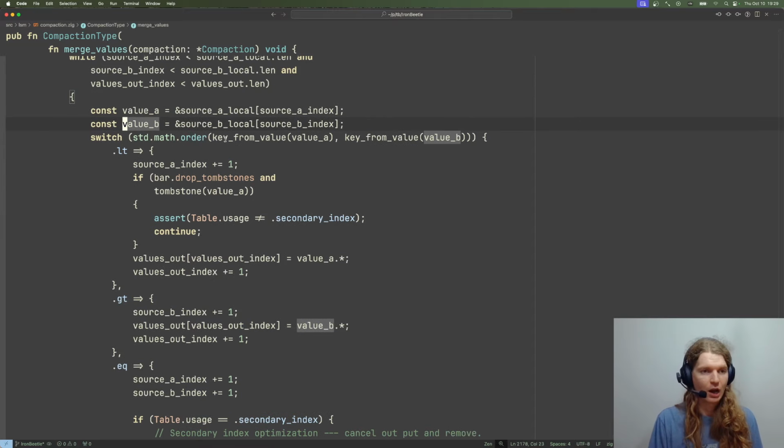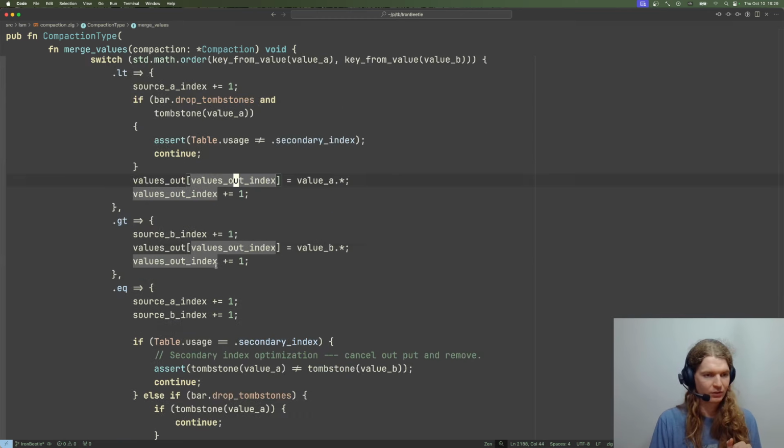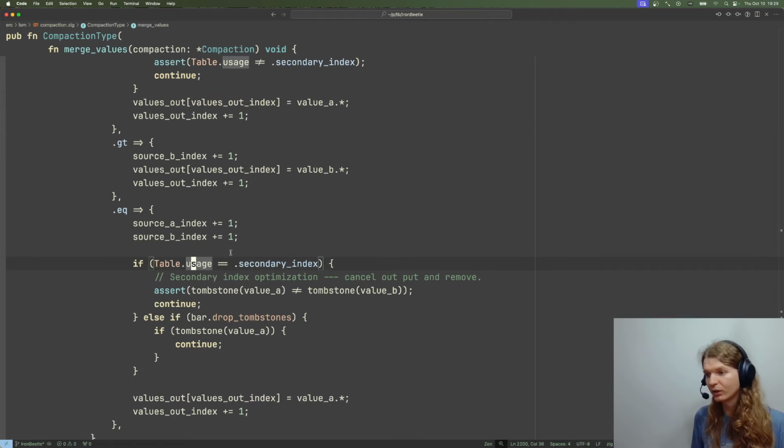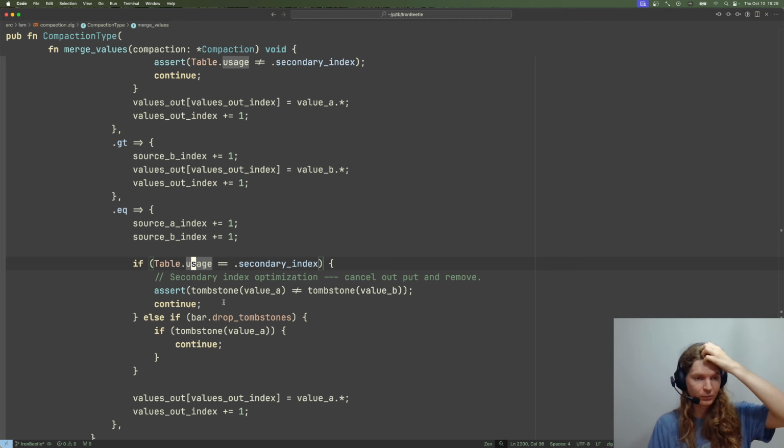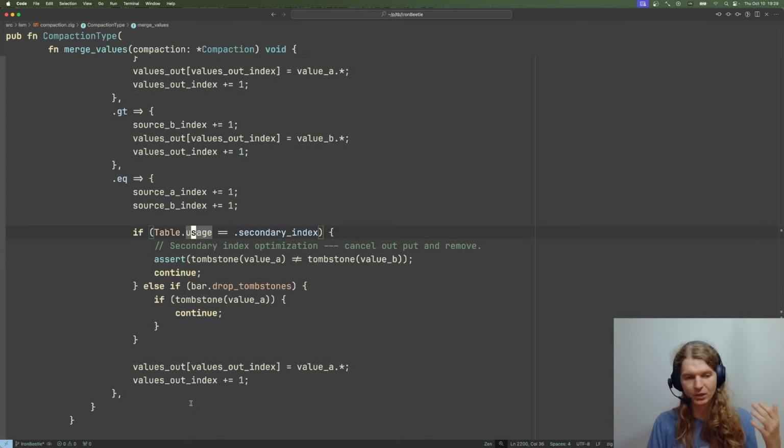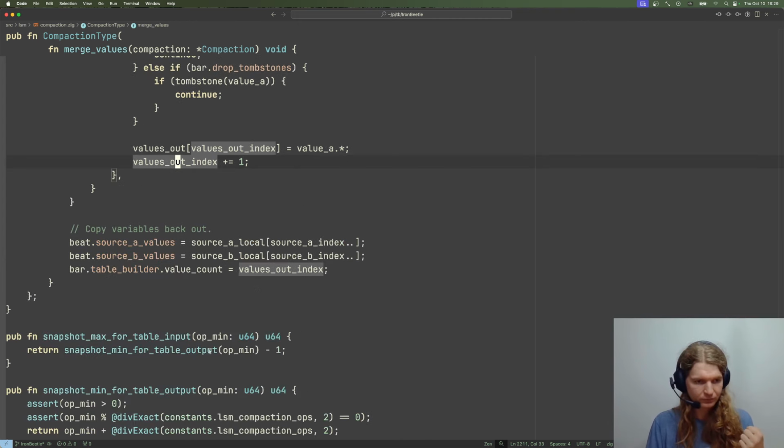Okay, so you take a value from level A, a value from level B, you compare them, and if it is less, then you take one of them. If this is greater, you take the other one, and if the values are equal, you remember that this is an LSM tree, and in an LSM tree we have a rule that values from the upper levels have precedence over values from the levels below. So if that is the case, then we throw one value away and pick only the value that we need. Okay.